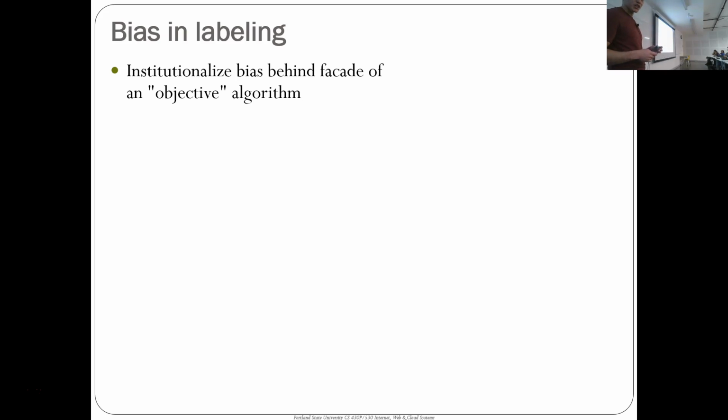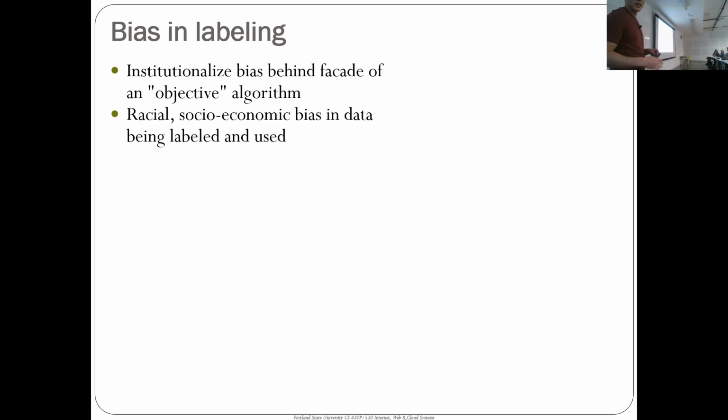Okay, another big issue is bias in labeling. One of the big fears is that we're going to institutionalize bias behind this facade of an objective algorithm. People trust computers to be impartial, but if your data that you're using to train the data set is biased, you have just institutionalized it. You've just made it okay to say, oh, the computer decided it's not any bias that's already endemic. So this is a huge problem. And so you can encode racial and socioeconomic bias in your data set and then start discriminating against that data set.